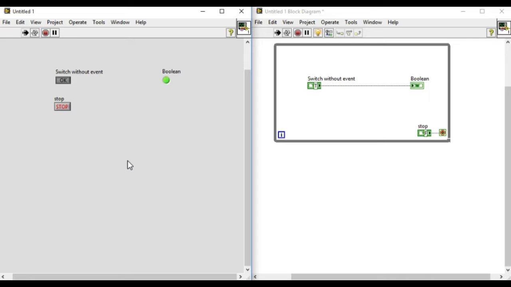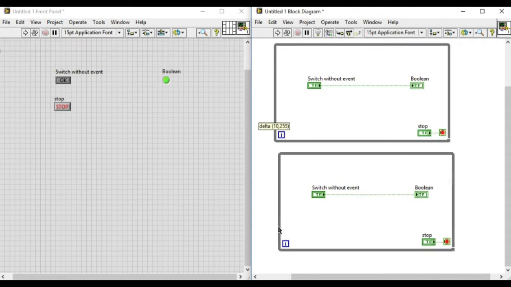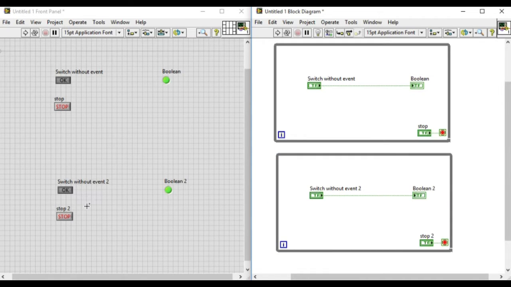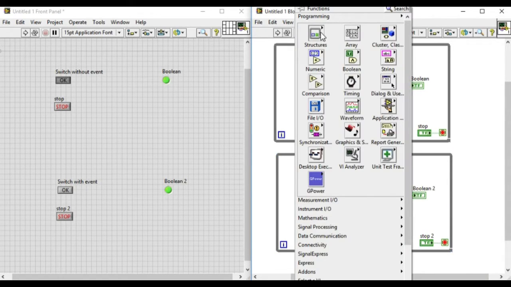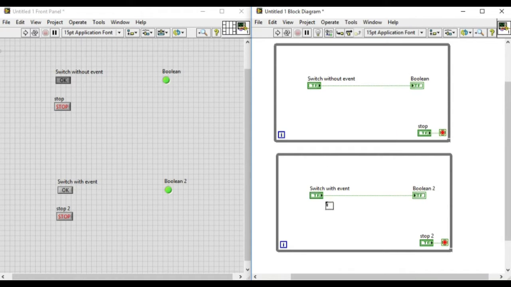But in some cases, we may not require the loop to run continuously. When we need the code to run only when we want it to, we can implement events. So let's copy the code and then update the values. Let's change the switch name to switch with events, and now go to the structures and use the event structure from there to add the events.